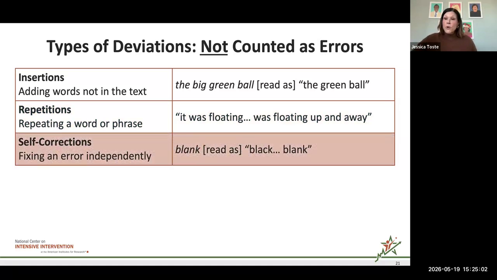And the last is a self-correction. A self-correction is that I say the word incorrectly, but then I notice it independently and fix it myself. So I'm reading, I see the word "blank," and I say "black," and then I pause and realize I said the wrong word, and I repeat again "blank," and I say the correct word. When administering ORF, we usually write SC, self-correct, over the word. You probably saw that on the previous page to note that the student was making corrections, but we're not counting these as errors.